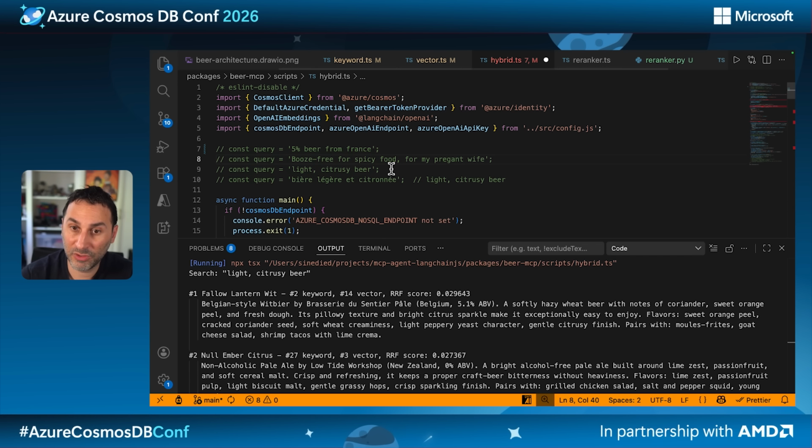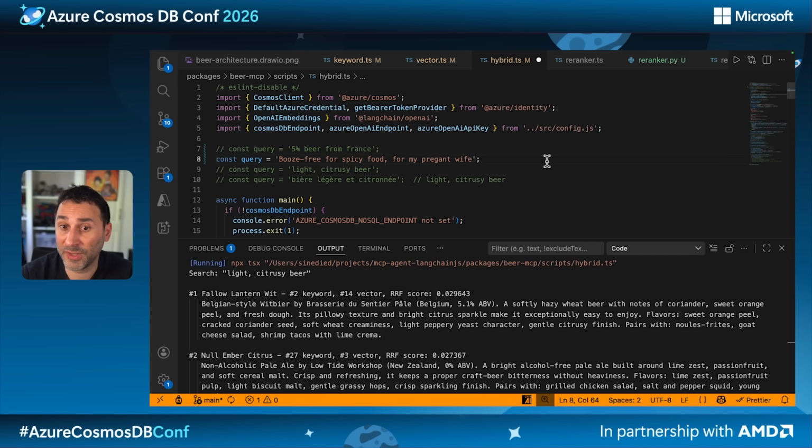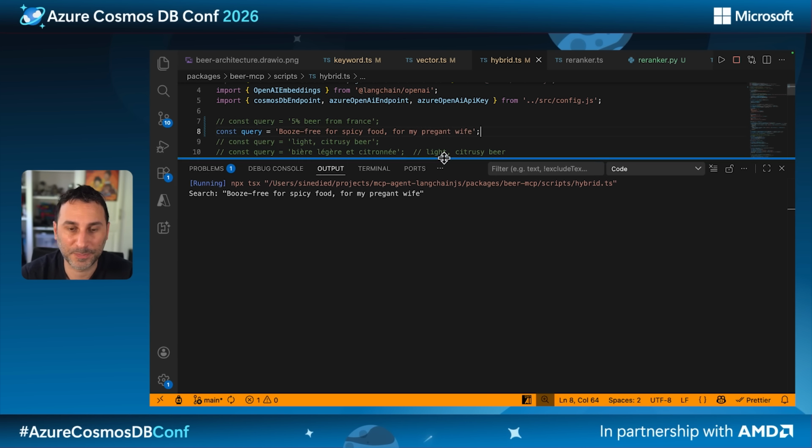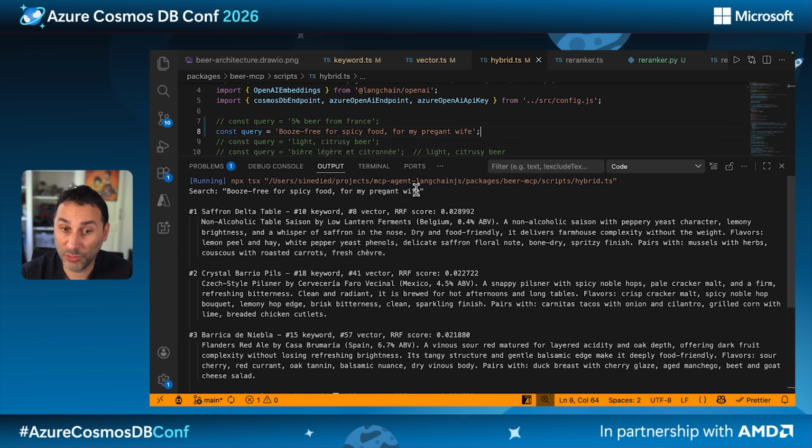Let's try a more difficult request that was working well for vector search, but not so well for keyword search. The one requesting non-alcoholic for spicy food. So the first result, as you can see, is quite in the middle for both keyword and vector search. And yeah, it's still a non-alcoholic beer, even though it's not fully 0%. And let's look at the pairings. So pairs well with couscous. So yeah, couscous is quite spicy. So the first result is quite good.